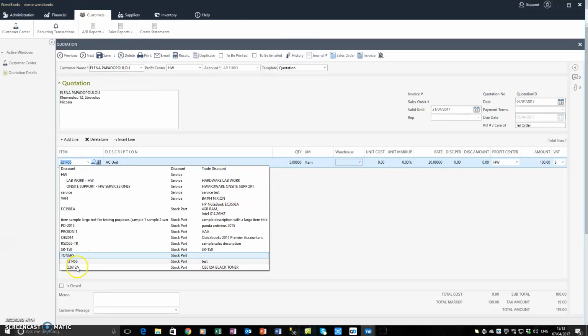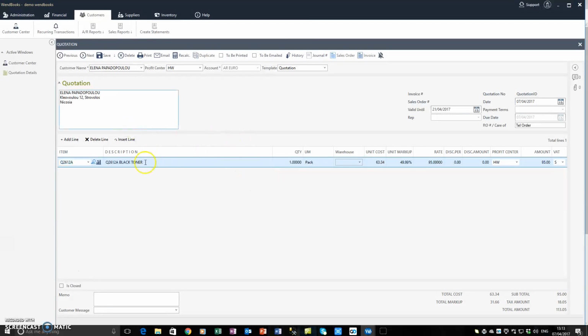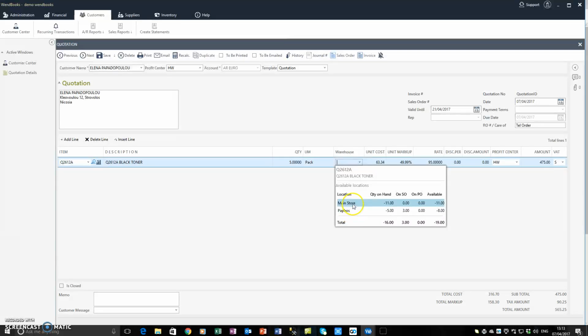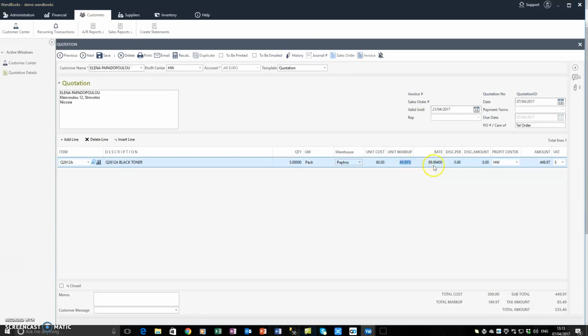Let me just quickly find something that has a unit cost. Okay, for example, we are giving a quotation for this toner. I need 5 of those, and we pick it up from this warehouse. Okay, this is the unit cost coming from the item setup, but I can change that at runtime, so let's just make it 60. Okay, this is the default unit markup, so totally this is the amount.